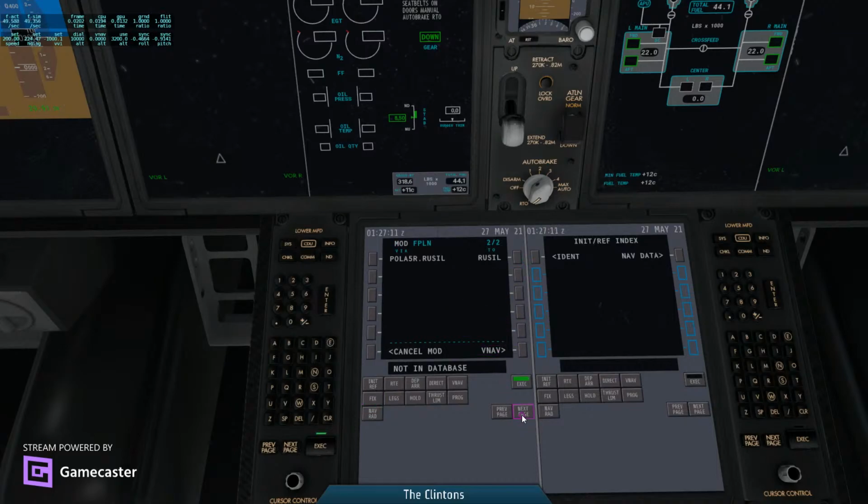Oh, I spelled that wrong. Let me clear that. It's D-A. It caught me there. V-E-E. Okay. Execute. And let's go ahead and hit that arrival. Hit that arrival STAR. Arriving via Dave 5B. Dave 5B. Right here.